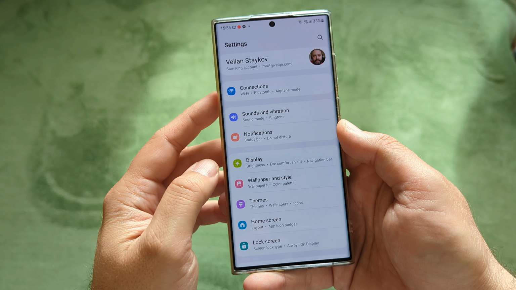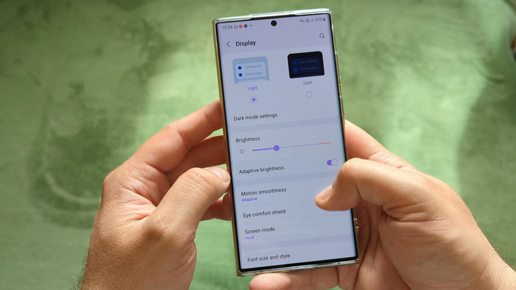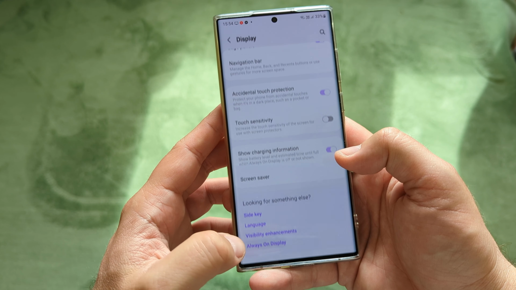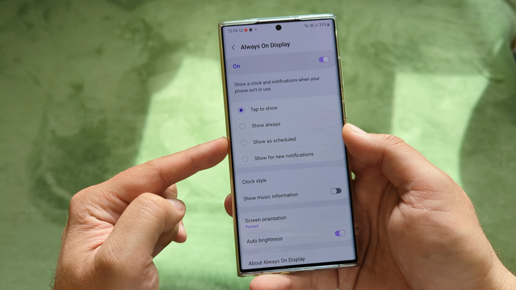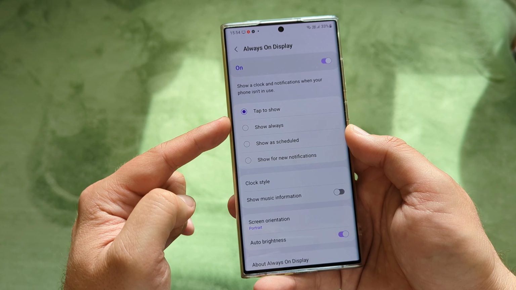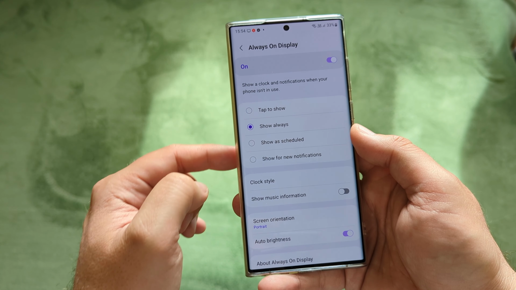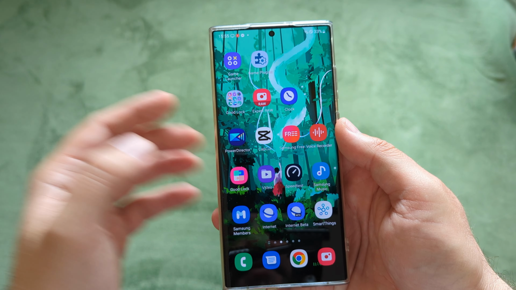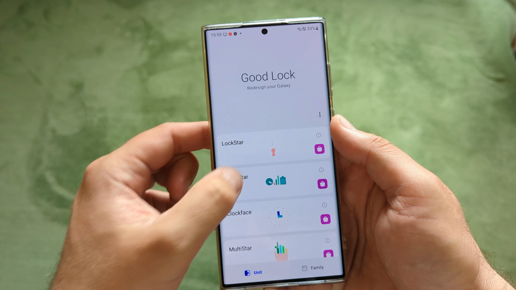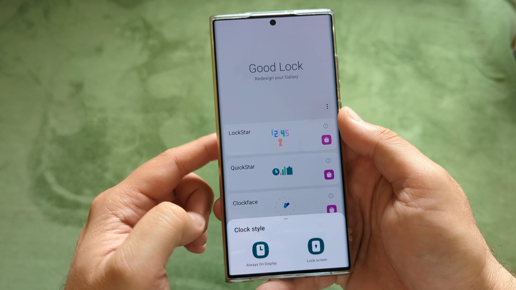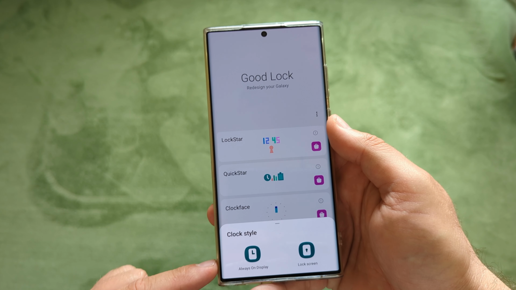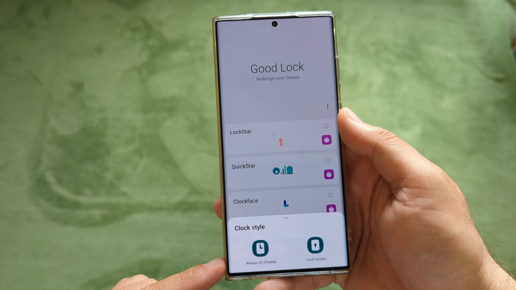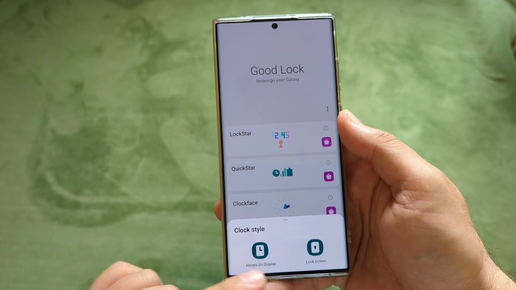I'm now back in my settings menu. I'm gonna go to display and I'm going to go here to always on display. Once I'm there, right now I have the option tap to show. I will show this now always, okay? Now after my always on display is always on, I'm gonna go to Good Lock and go inside ClockFace. Now guys, clock style, I'm able to edit and set a custom clock style for the always on display and the lock screen.